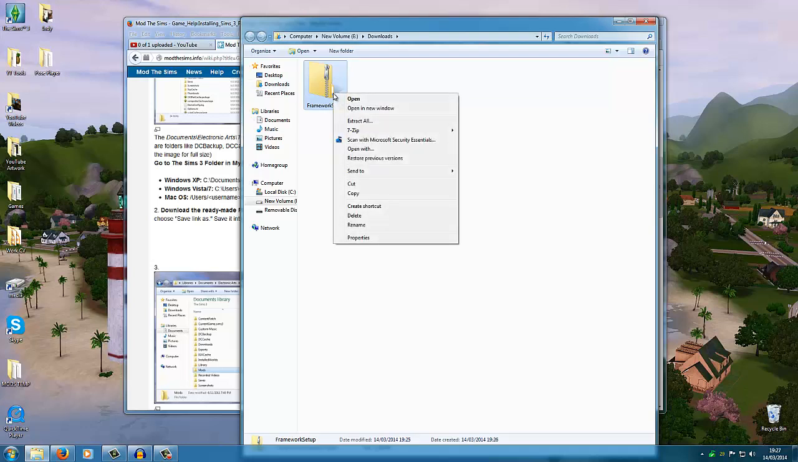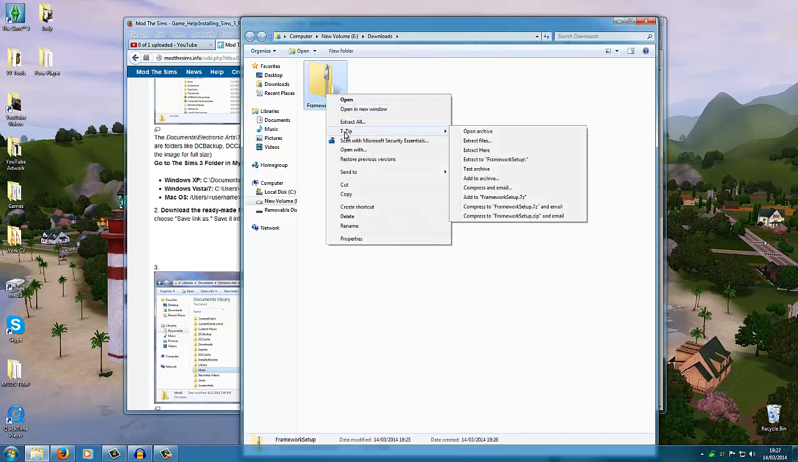Scan it. Once you've done it, you're going to use your extraction file. Now, I'm using 7-zip, so I'm right clicking and going to my 7-zip. Now, you can extract to your desktop or you can extract elsewhere, but I just like to extract it so it stays in here for me to deal with it.